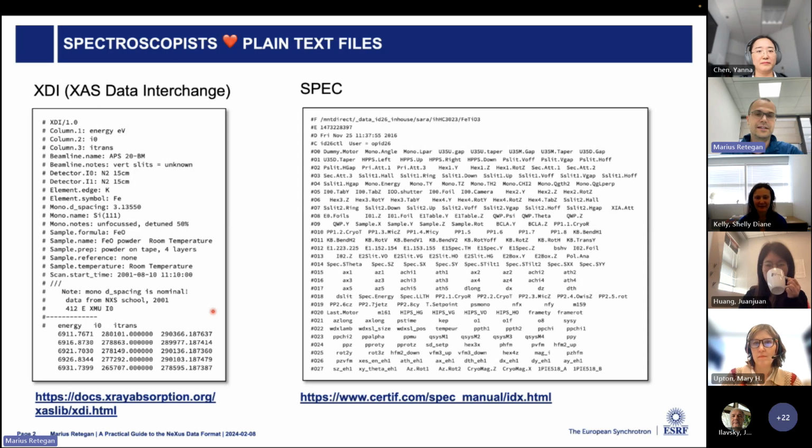Now, another plain text format that you might be familiar with is spec. This is the file format that came with the previous acquisition system that the ESRF employed, which, as you can see here, has the same logic as the XDI format. You have a lot of metadata at the top. You describe all the motors, you describe all the counters that you have in your experiment, and then for each of the scans that you acquire, you write the data in the same file.